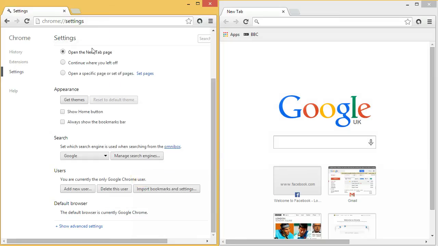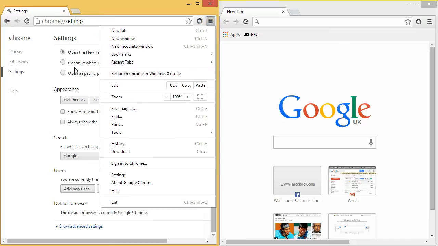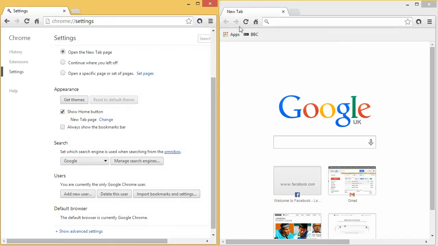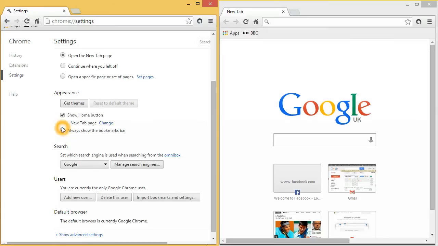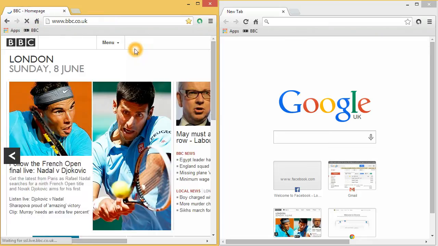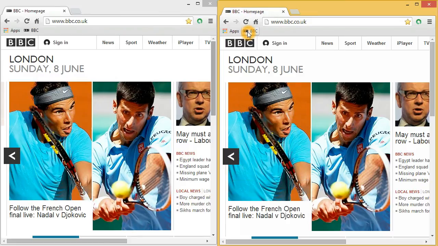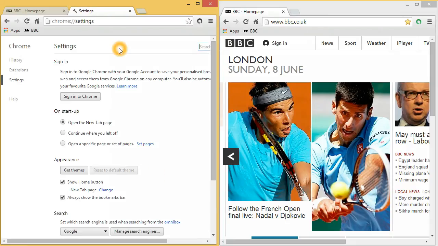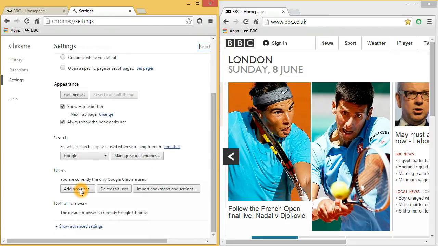We go to settings first. We're going to enable a few settings here. This is going to be useful for those new to Chrome. We're in our settings, we're going to go and show the home button. Look, it's appeared on both because that's what happens. And we've got a bookmark here now that we've shown the bookmarks bar so we can see our bookmarks, and that's that. Obviously it's going to take us to the same place, so let's go to our settings again. What we're going to do is add a new user.